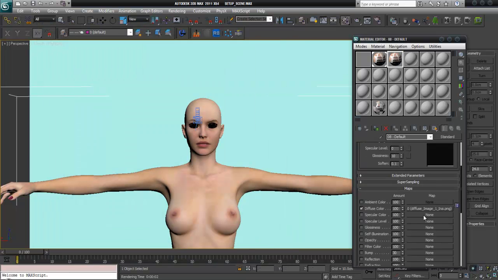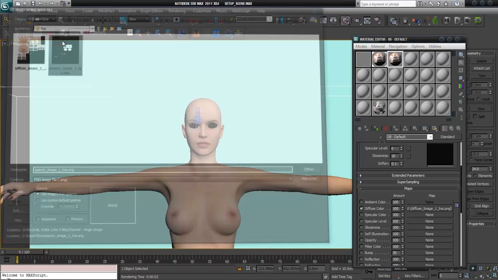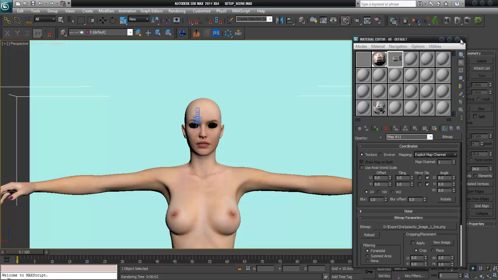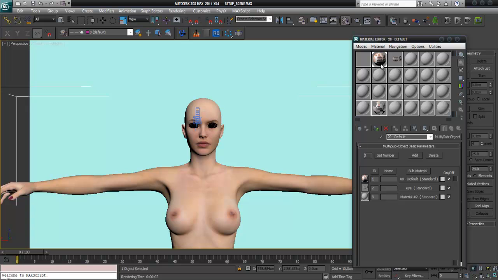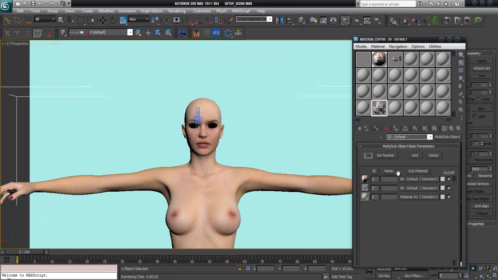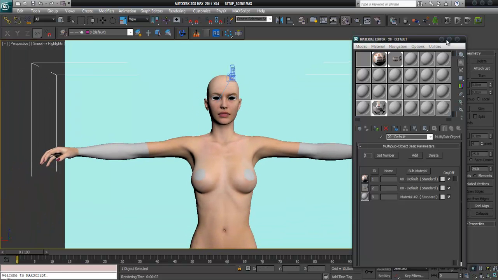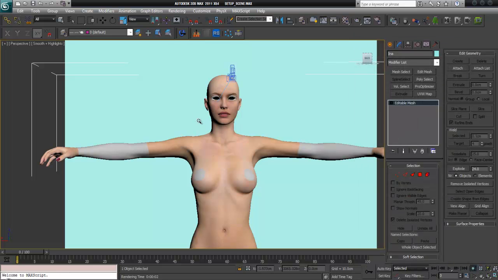I copy that as before, take the opacity map, and now drag the body to the ID1, the eyes to the ID2, and apply this to her. Now you can see something is not right. That's because we haven't changed her face ID numbers.